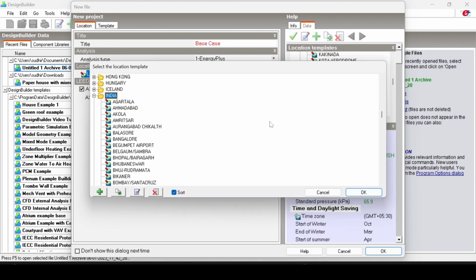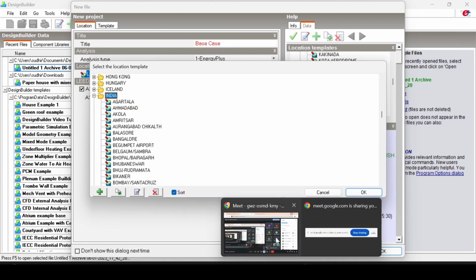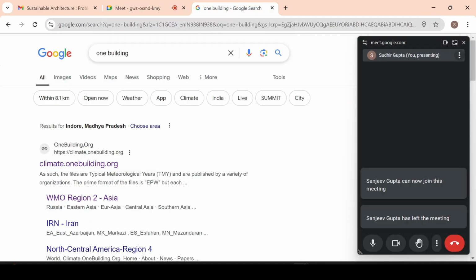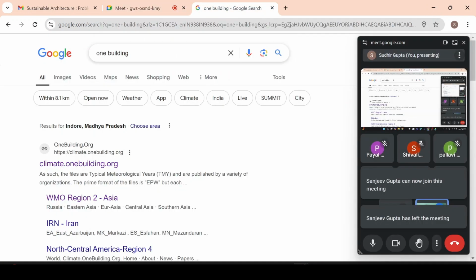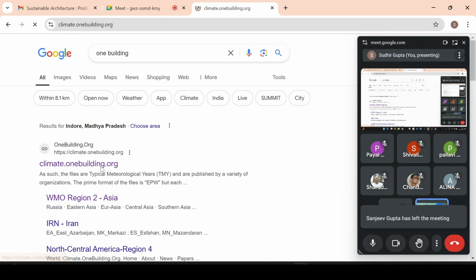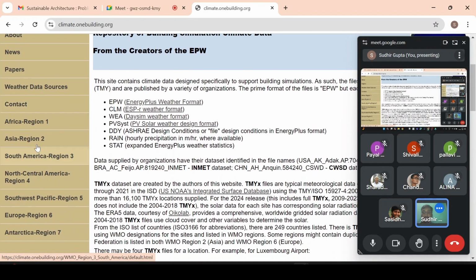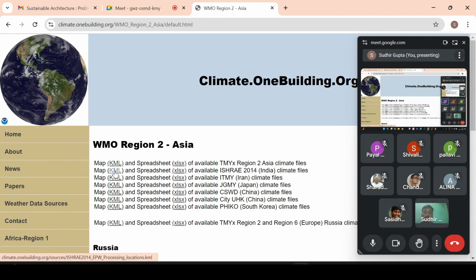Yes, sir. So what you people do, first of all, try to go to this One Building site. Here you will be clicking on this onebuilding.org, whatever it is written. There you have to go and choose your region, Asia. Asia region 2. Is it visible? Yes, sir. Yeah. So all of you do it parallelly.